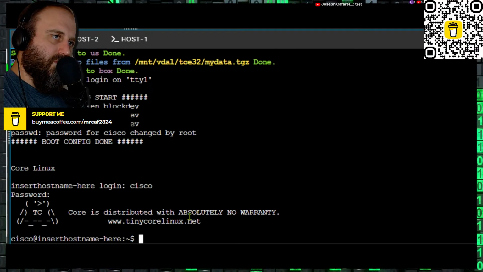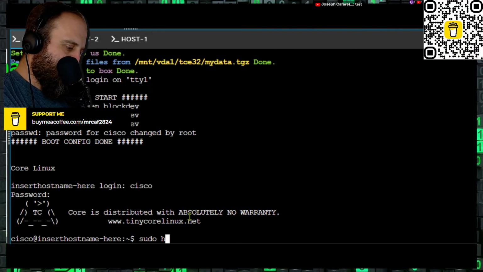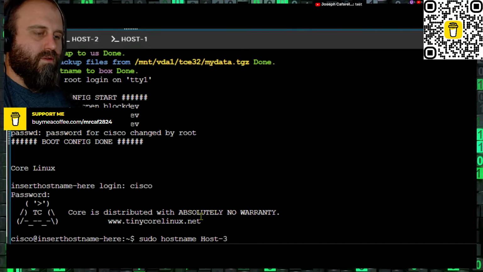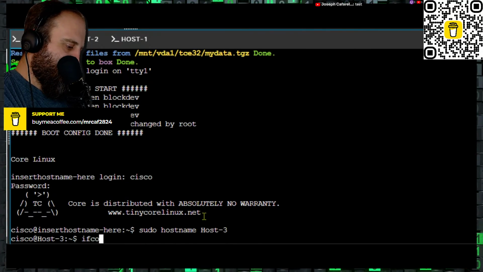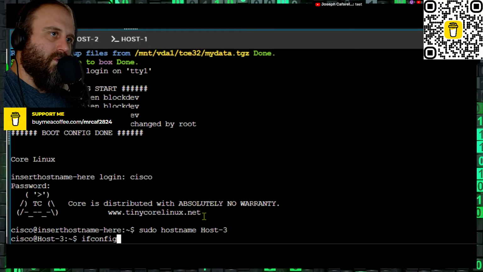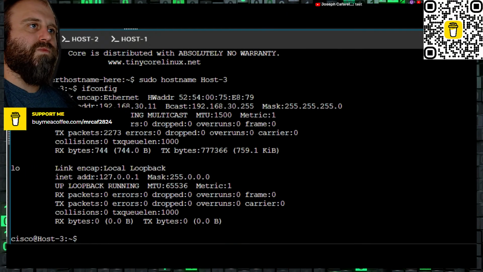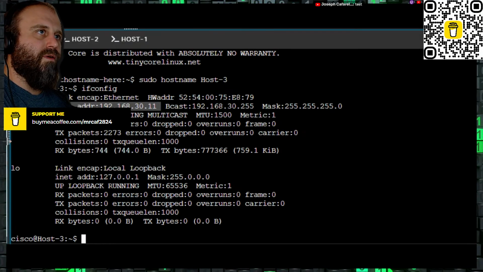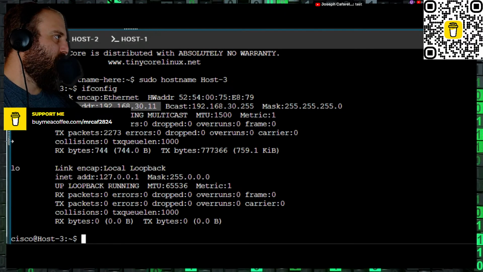And this is host 3. We'll do a sudo hostname host 3. Okay, ifconfig, and cool. So we have the correct IP address of 192.168.30.11. Perfect. So that all worked out.